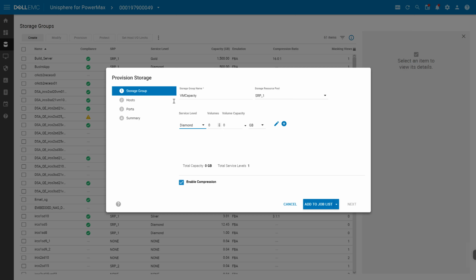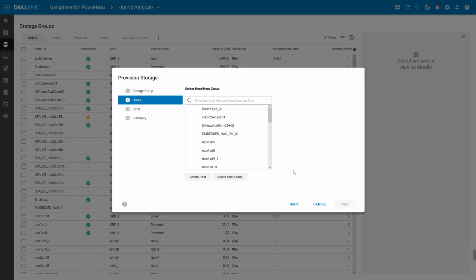So that's what these service levels will really come in to help our customers be able to take advantage of those newer technologies. That being said, I'm going to create a volume. I'm going to leave it a Diamond, and I'm going to pay a 20 gigabyte volume. And as I walk through this easy wizard, I can choose the servers that I want to have access.